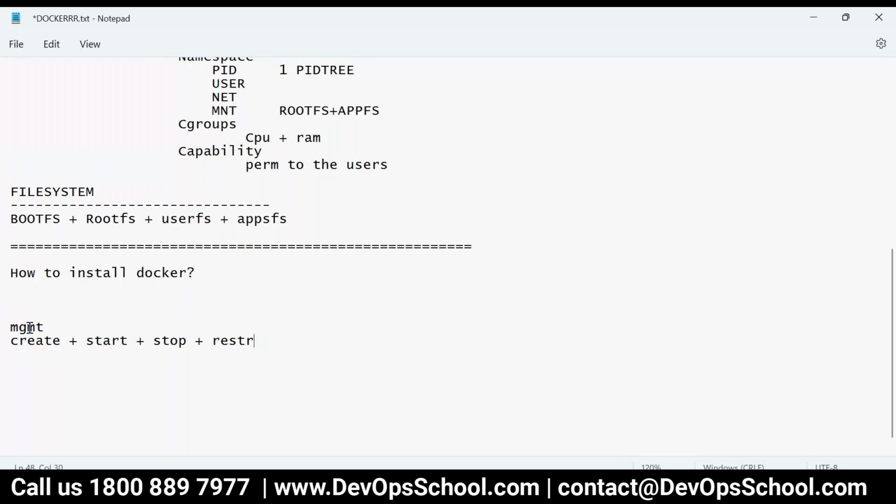The spelling mistakes, please ignore them. Pause a container, unpause a container, kill the container, okay, and remove the container. So these are the things you will do every time you want to run any application. So let me show you the demo.